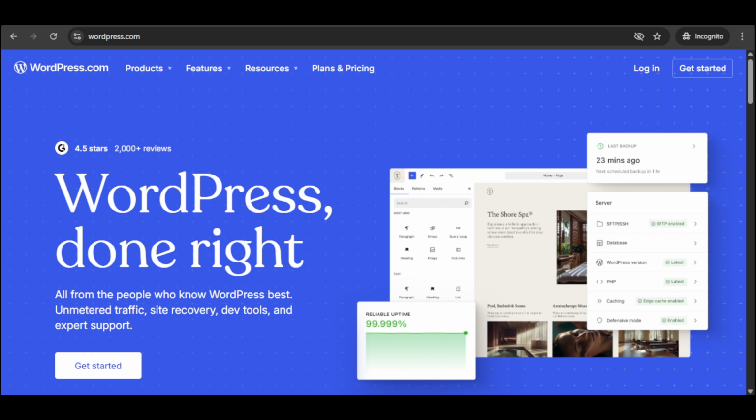Now head over next to your WordPress and do the same thing by clicking on Get Started or logging in as well. So just choose which one you want to do. Since I already have an account, let me head over and log in on both of them.